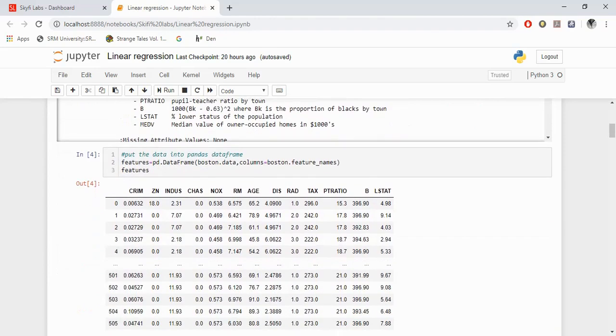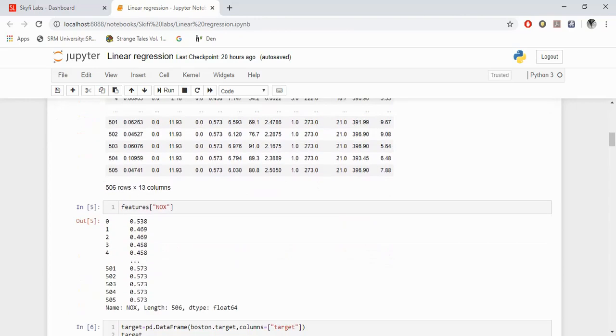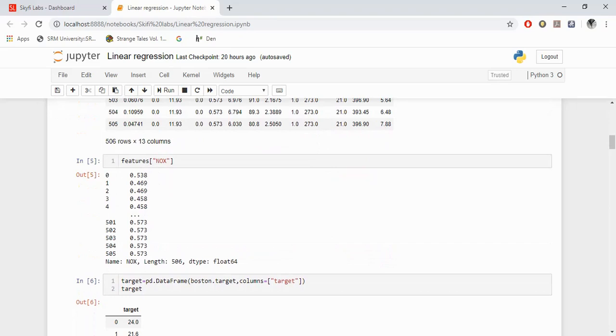So now we will just use the data frame object present in the pandas library to assign the features column from the Boston data to a features data frame, and then we can print it and we can see the result. There are 506 rows and 13 columns, which are the 13 features and 506 values. We can also call a separate column like NOX, which is the nitrogen level, and we can see the values.